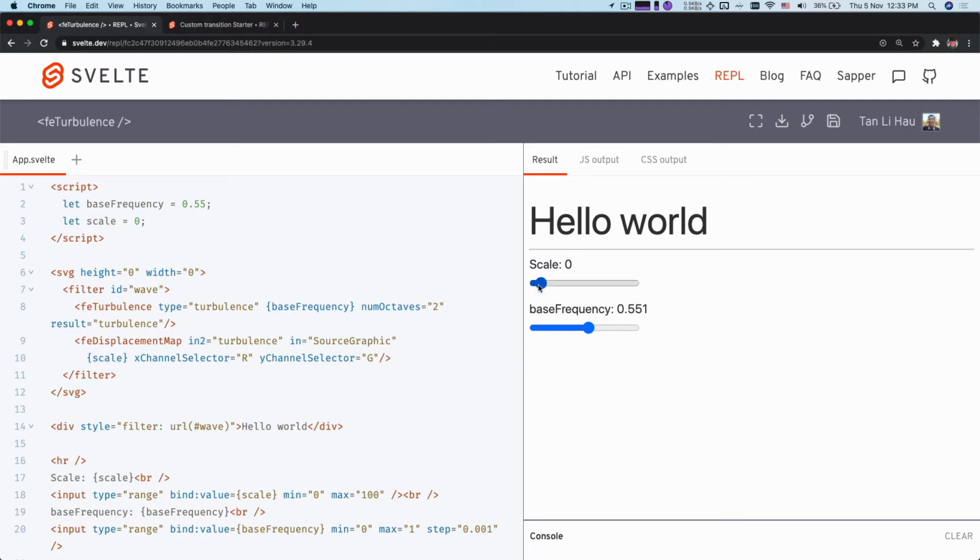So the scale will tune, let's see how it goes. Right. So the scale will tune how much the turbulence will affect the text or the element itself, and the frequency actually tunes how big or how wavy the turbulence is, right?